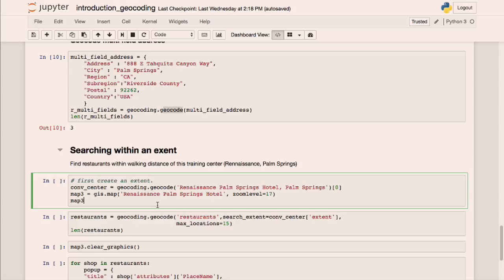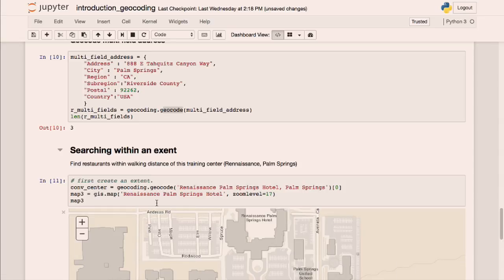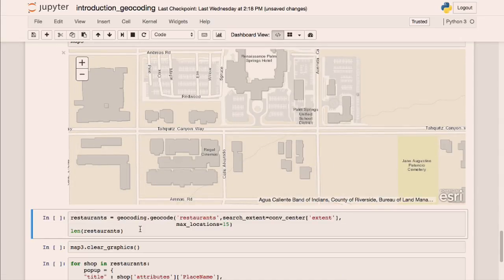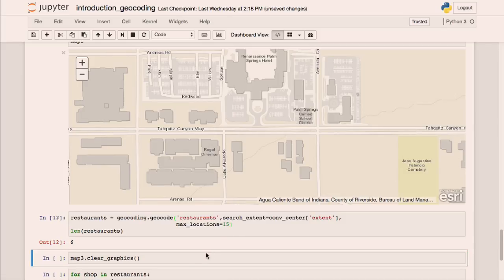So something here is we can try to get the extent of Palm Springs Convention Center and try to find the restaurants within a walking distance of that. So you could say geocode, say restaurants, search extent is the convention center's extent, give me at least 15 restaurants I can choose from, and we get back just 6.